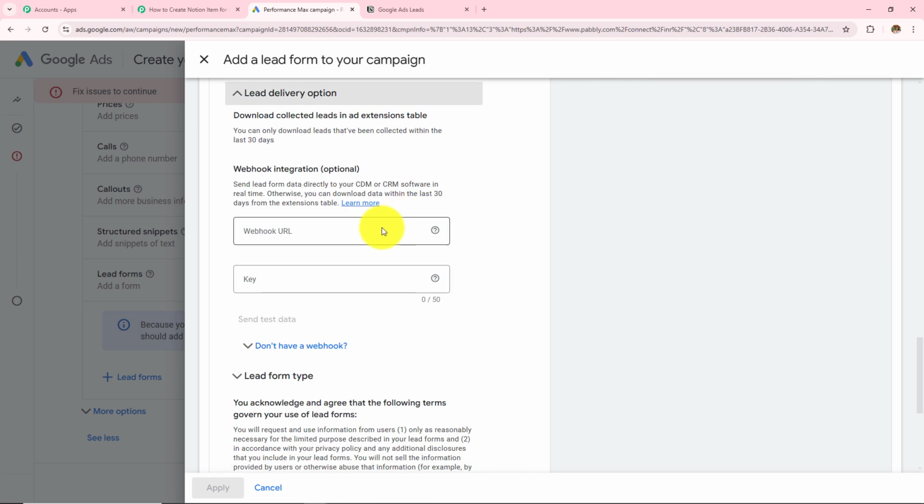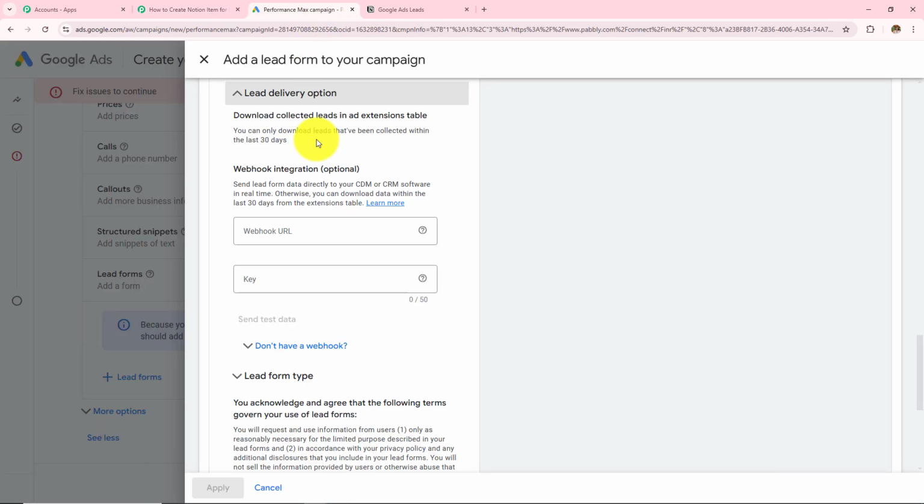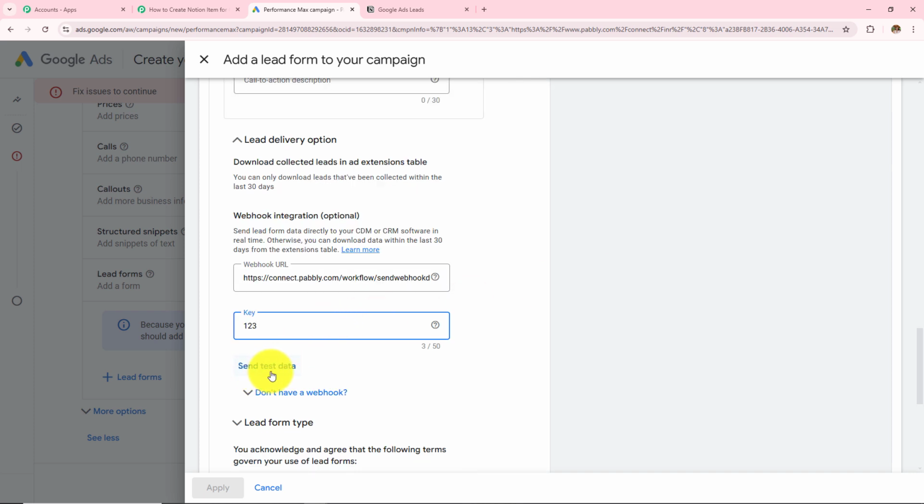I'm going to open this, and then I have to provide the webhook URL. This is the same webhook URL which I provided in my Pabbly Connect workflow. So I'm going to copy this webhook URL and paste it over here, and then I have to provide the key. Now over here it's written send test data.